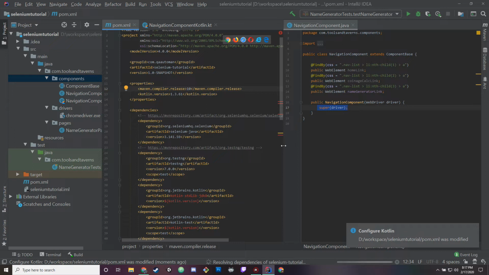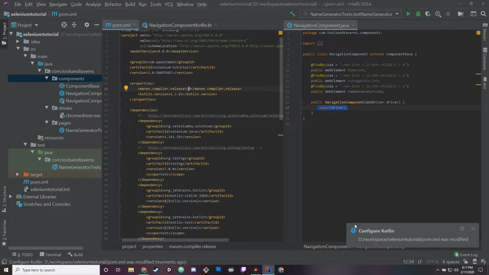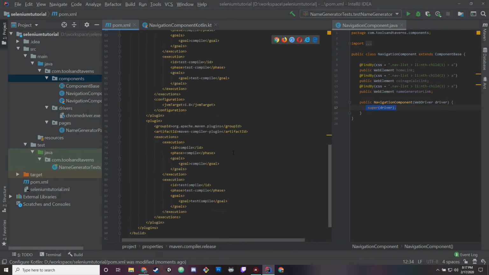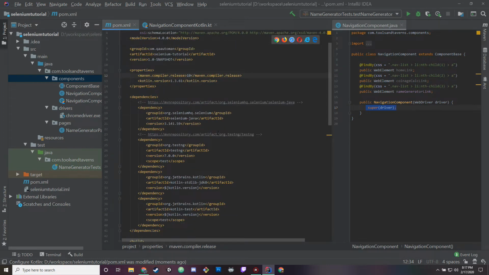So it's doing a bunch of stuff. Configure Kotlin was modified. Now it's running processes down below. We're gonna let it wait. Yep, thank you for letting us know. So what happened just now, right? When you configured everything, a couple things.